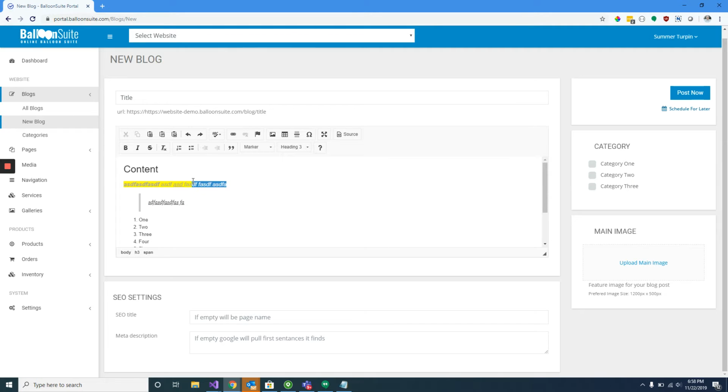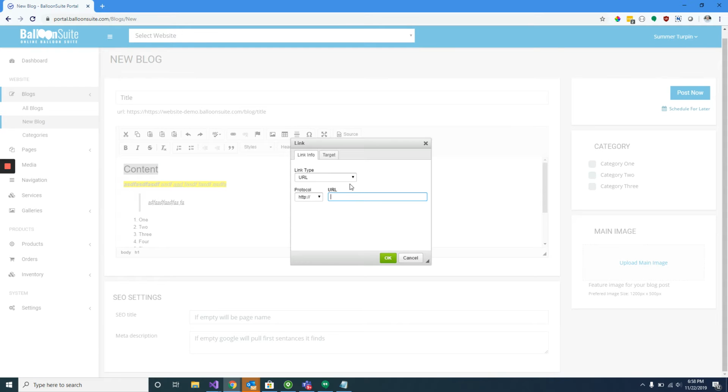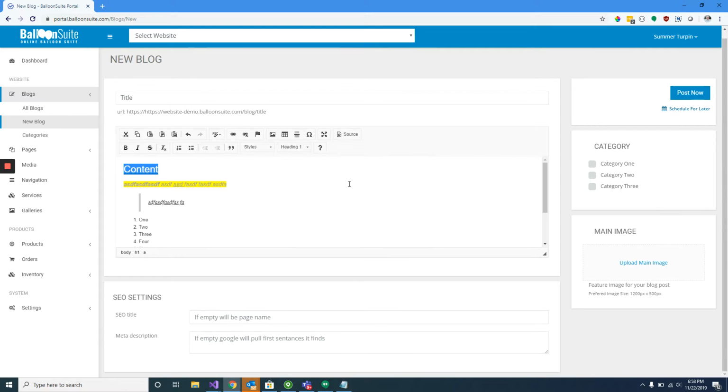If you want to add a link to another page, you can highlight what you want to go, and you can create a link to a different URL. When someone on the website sees this and clicks on it, it'll now take them over to google.com.